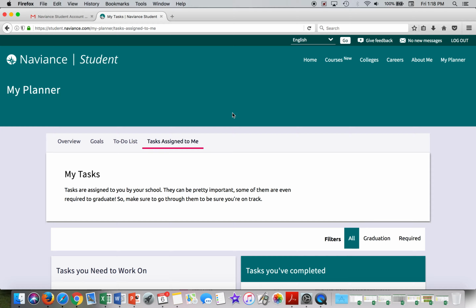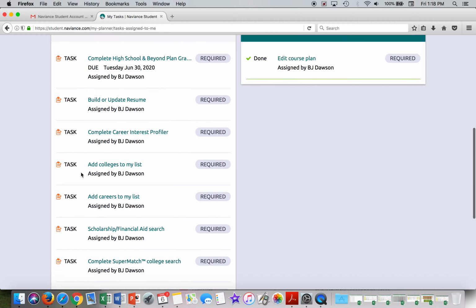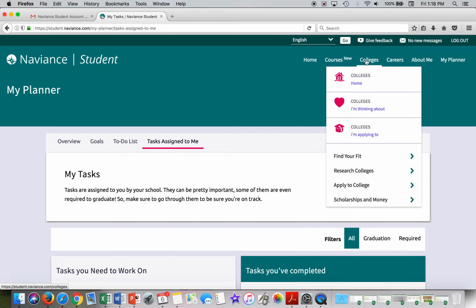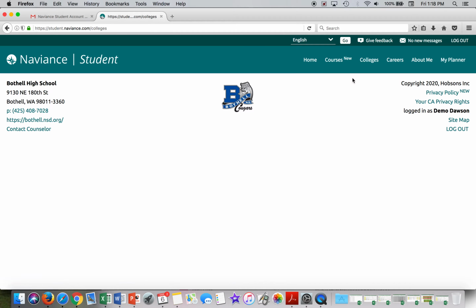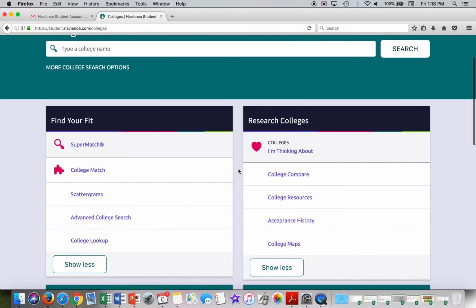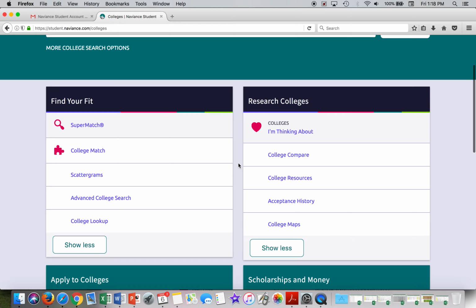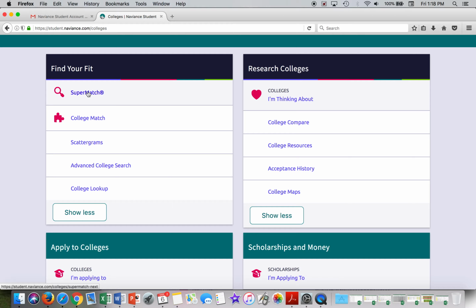Some of the more, I think, awesome features of Naviance that may not necessarily be part of the high school and beyond plan, but are still really cool features, I'm going to try and highlight those now. If I go up here to colleges and click on colleges home, this is a really cool tool, this page for researching colleges. It has a ton of information in here. You can do very specific searches with Supermatch that I will actually walk the juniors through during my junior class visit.